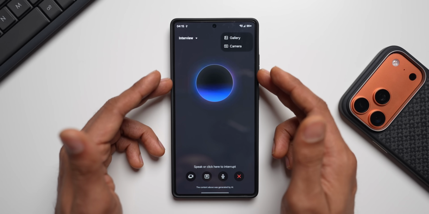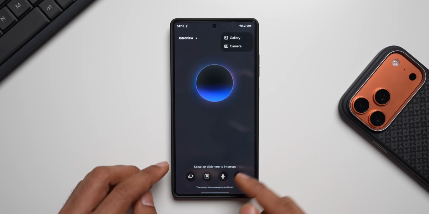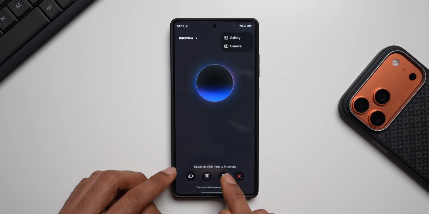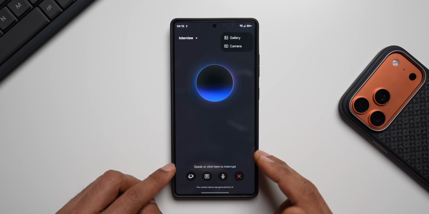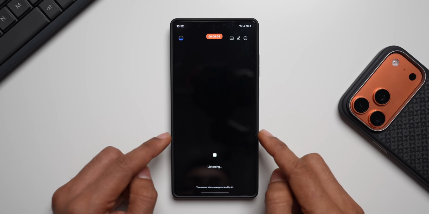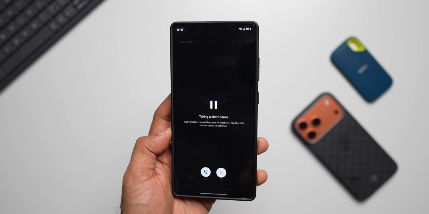And you can see that cool animation at the center. We've got this bluish gradient circle over here. And at the bottom it says speak or click here to interrupt. So this confirms that it's going to be a live conversation. You can interrupt the conversation and you can continue talking. And you can see here Bixby Live is active. It is listening to the conversation and you can also pause it.